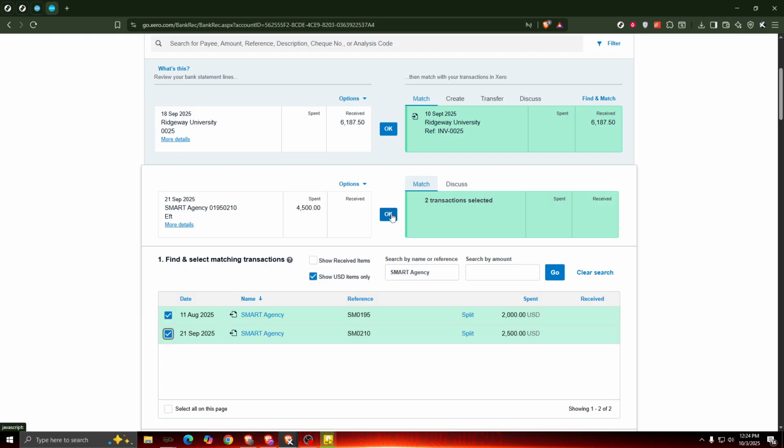This action confirms the transaction in your Xero account, effectively closing the loop on reconciling that split payment. And that's it. You've now successfully reconciled a split payment using Xero. Remember, practice makes perfect, and the more you work with these transactions, the more intuitive the process will become.